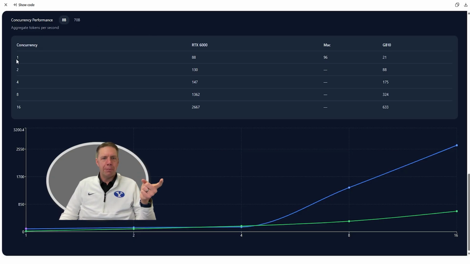But let's look at what happens with the RTX 6000 and the GB10. So actually, let's take the GB10. Again, this is the 8 billion parameter model.